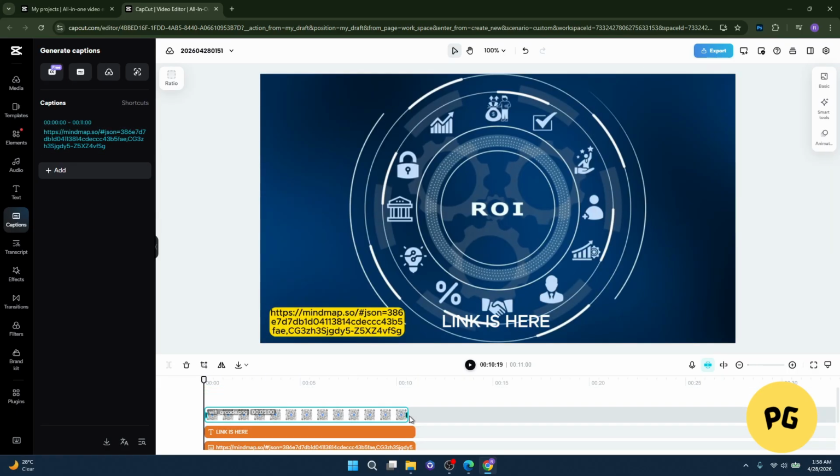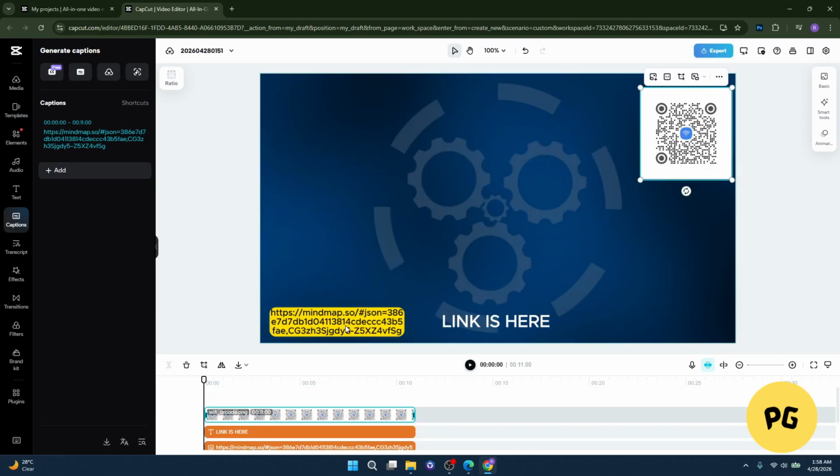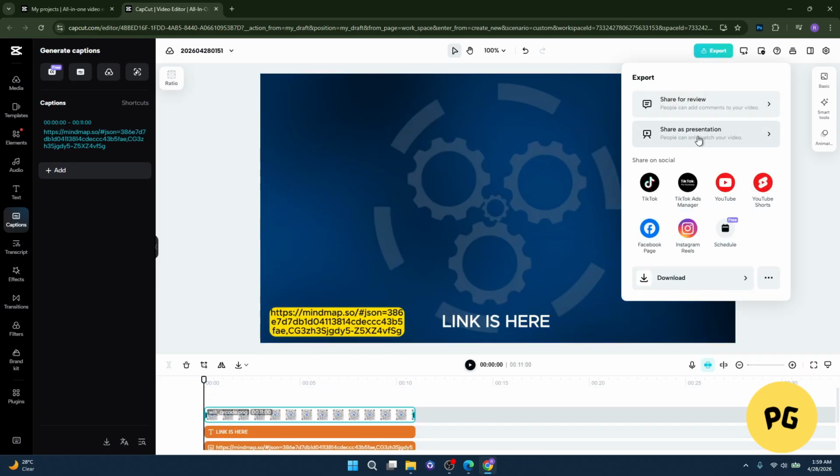Finally, if you're sharing your CapCut project itself, you can use CapCut's sharing feature to generate a project link. This is useful for collaboration, though viewers still won't be able to click links inside the video itself.